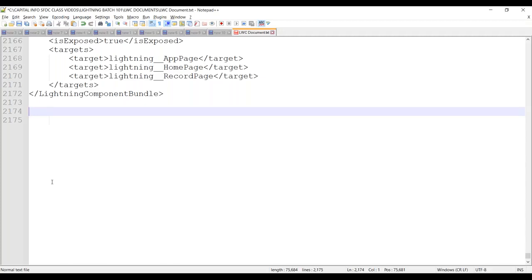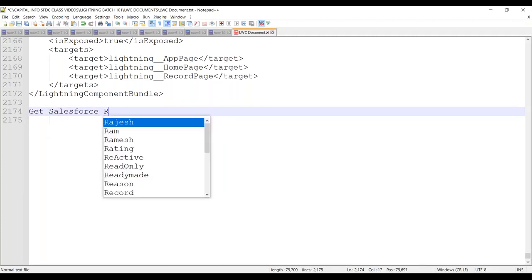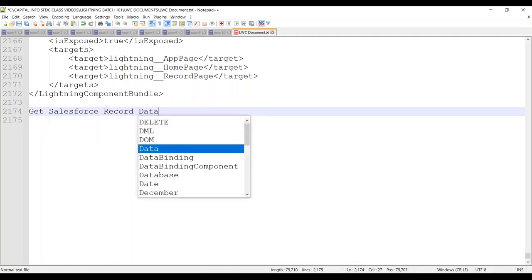And then that data I want to represent on my Lightning Web Component. Then how can we do that? Okay, now let's see practically. Whenever we use this getRecord method, we no need to use any SQL queries. Whenever you want to get the data from the object, we have to use the getRecord method here. Now let me explain. Get Salesforce record data.